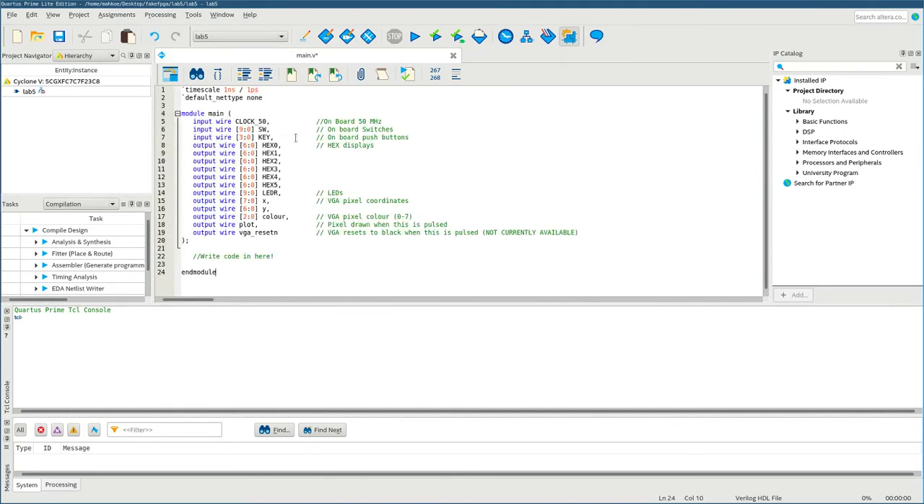So a few words about this. Do not change anything about it. Okay, don't change this name, don't change those names, don't change the order, just leave it as is. The only thing that you should do is write the code that you want to be writing for your lab before end module, where I've written this comment here.